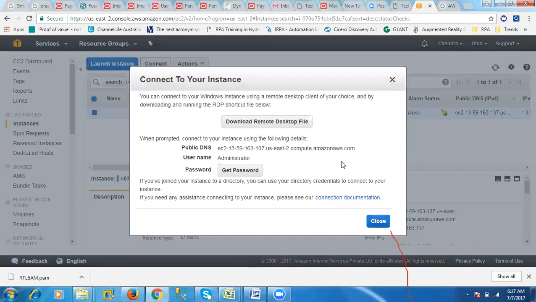Whenever we click the connect button, the system is going to ask, do you want to download a remote desktop file? Yes, I would like to download the remote desktop file. So the system will be downloading. This is the shortcut for our Amazon workspace instance.